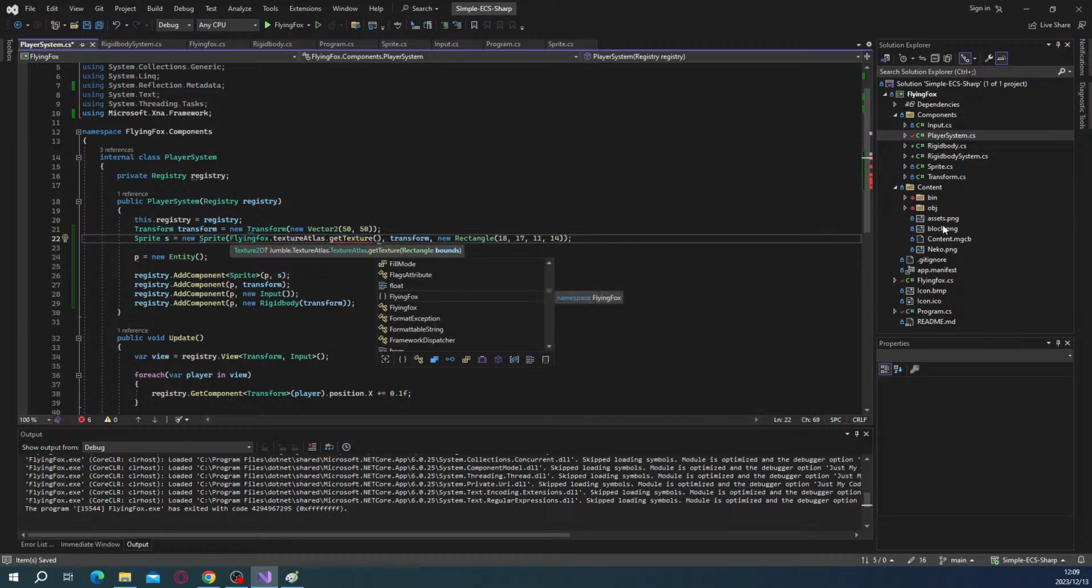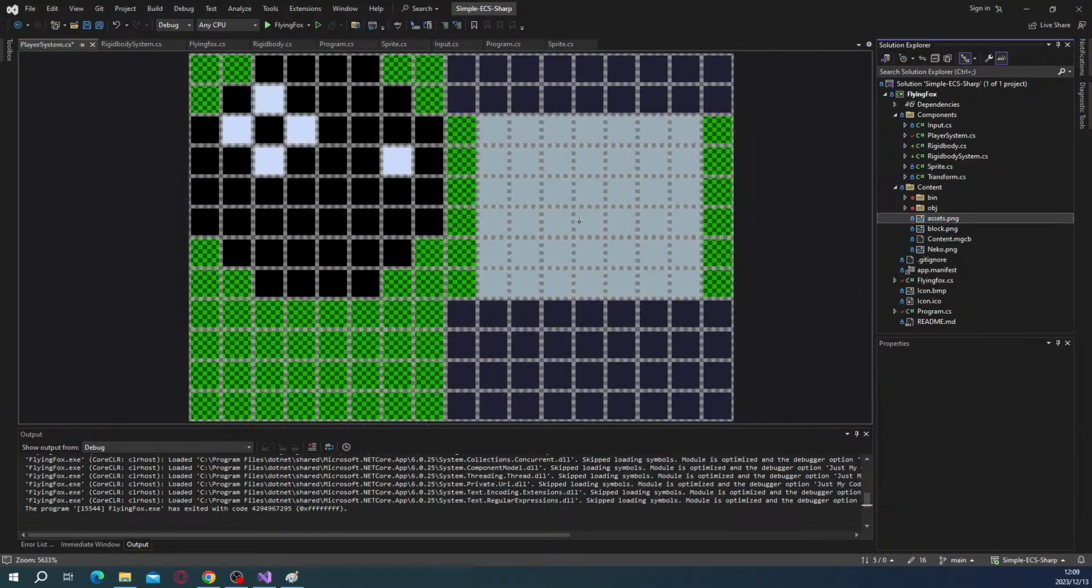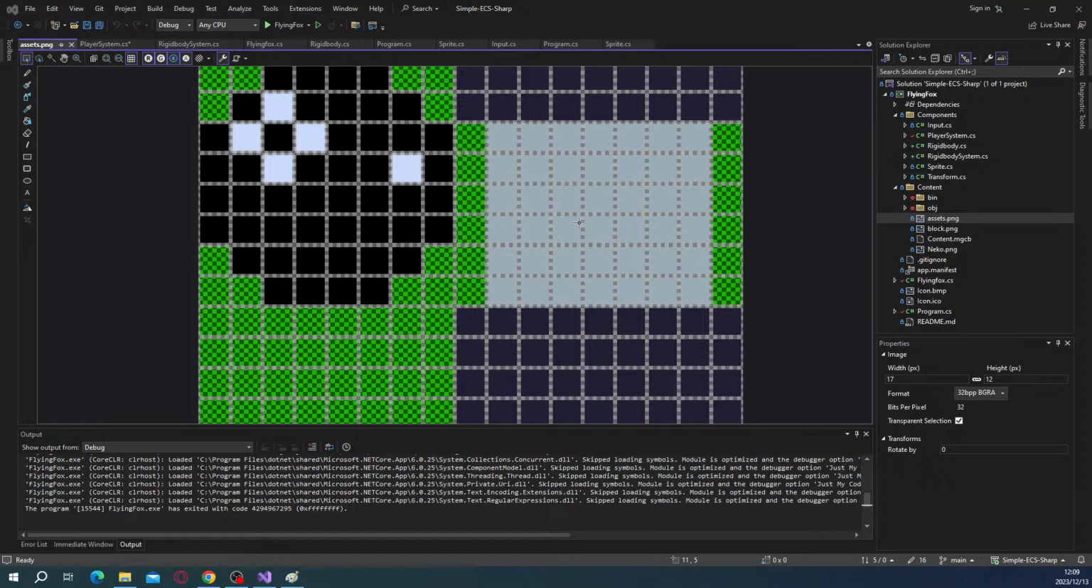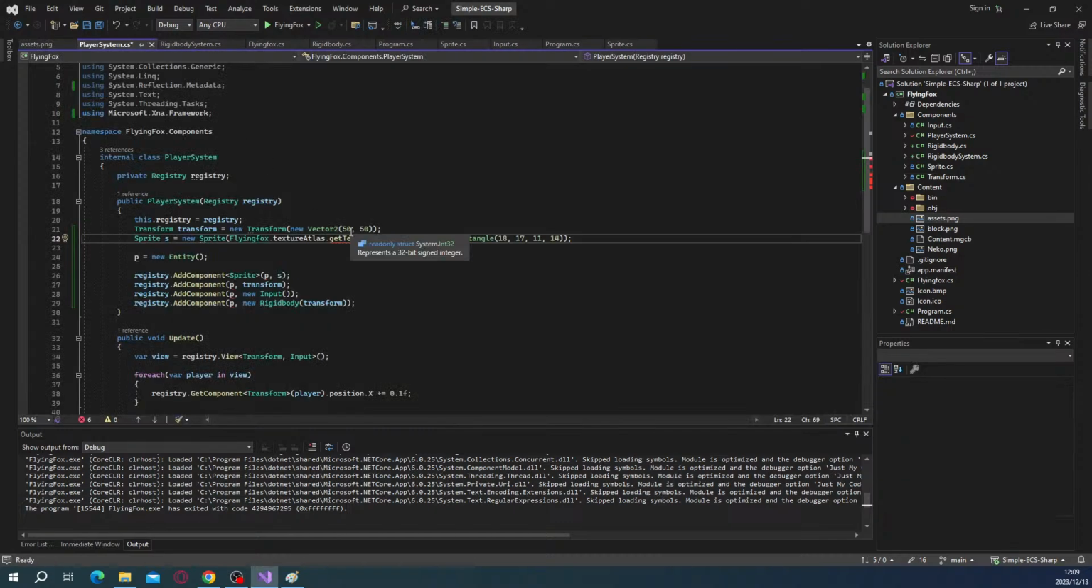I can't remember what the position is of this texture. Let's see. Okay, I see. I didn't even add it to the assets. And that's fine. We'll just use this little cannonball. So that would be 0, 0. How big is this? It's 8 by 8 pixels. Okay, so new rectangle, 0, 0, 8, 8.